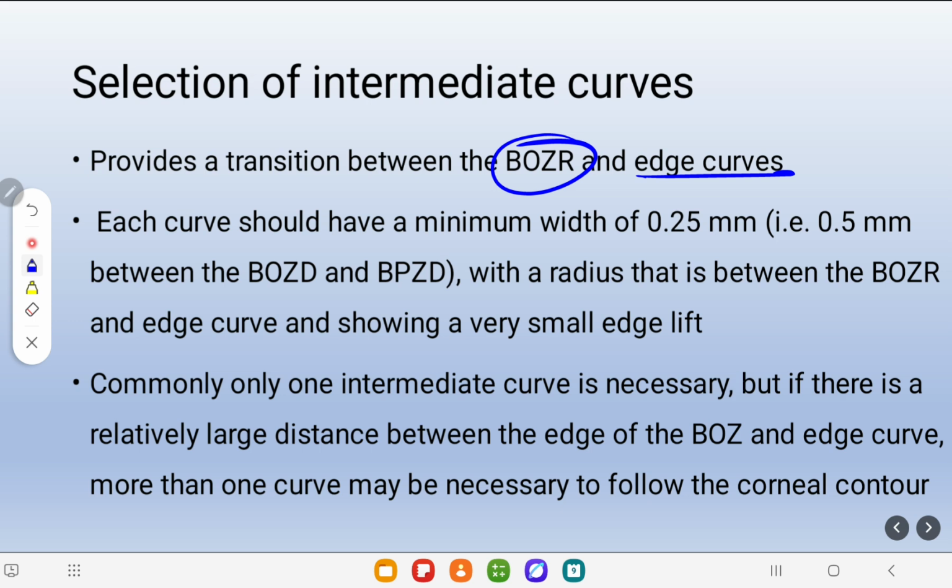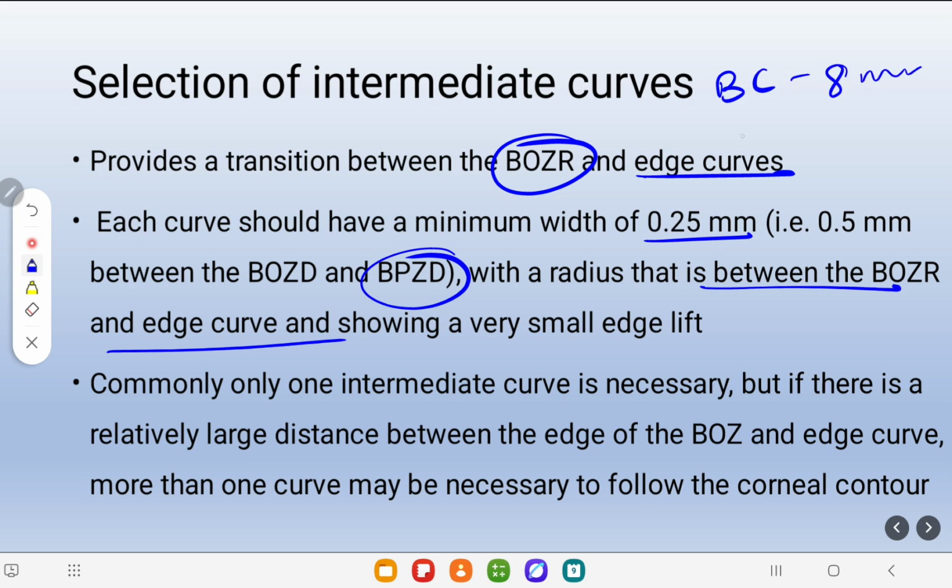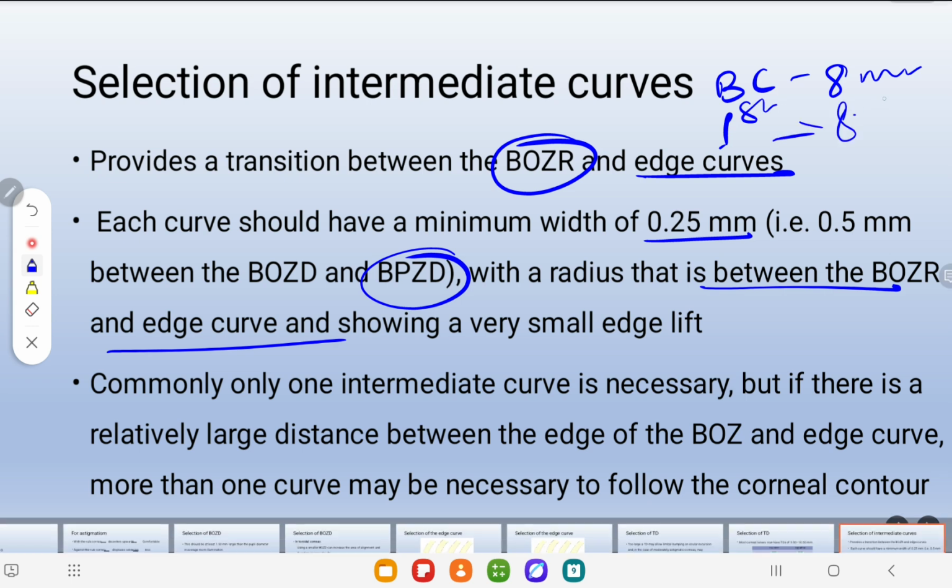Yes, each curve should have a minimum width of this. That's important for you. Yes? A minimum width of 0.25, that is 0.5 mm between the BOZD and the peripheral zone diameter, with a radius that is between the BOZR and the edge curve. What do you mean by that? Whenever you select a base curve, for example, let's take an 8 mm base curve, then the first periphery must be flatter, isn't it? 100% must be flatter.